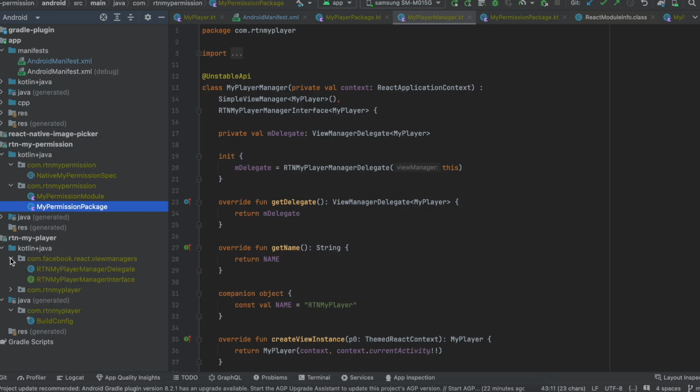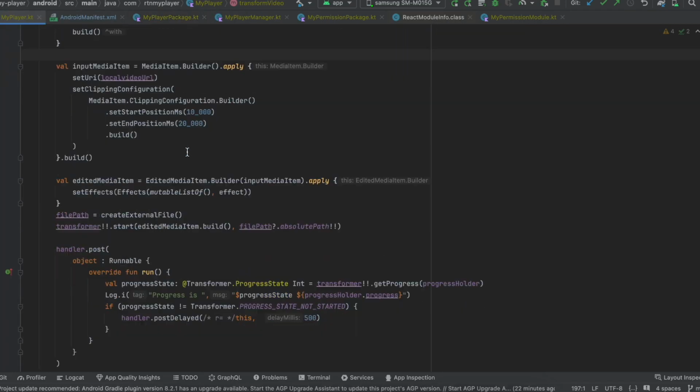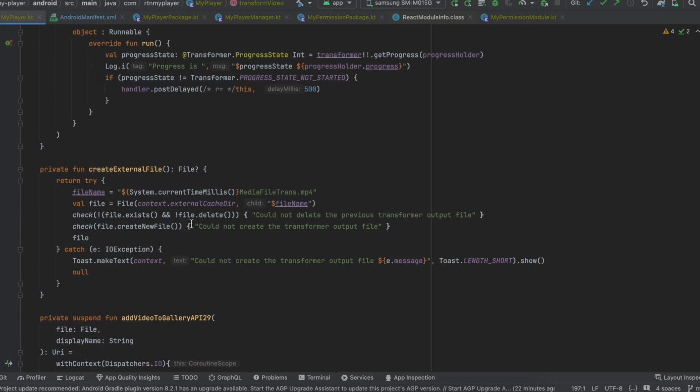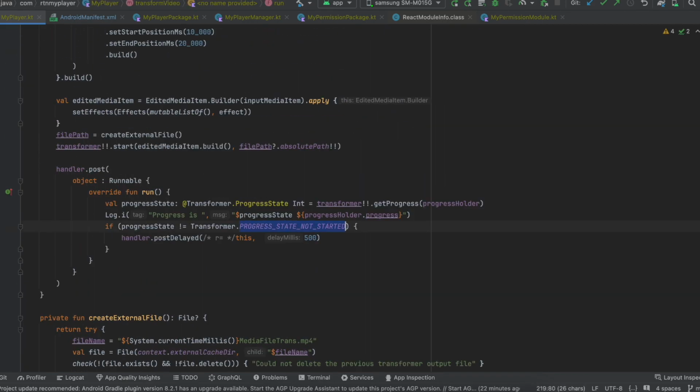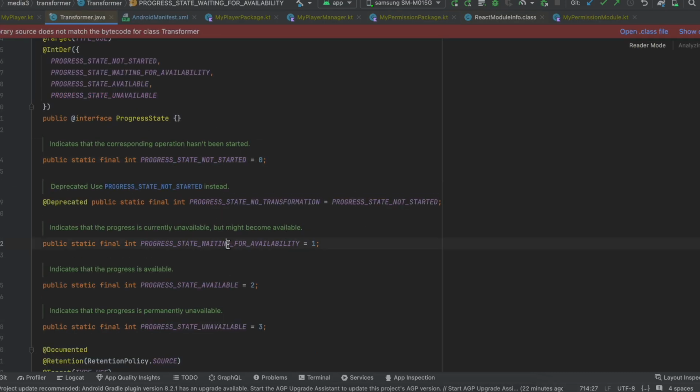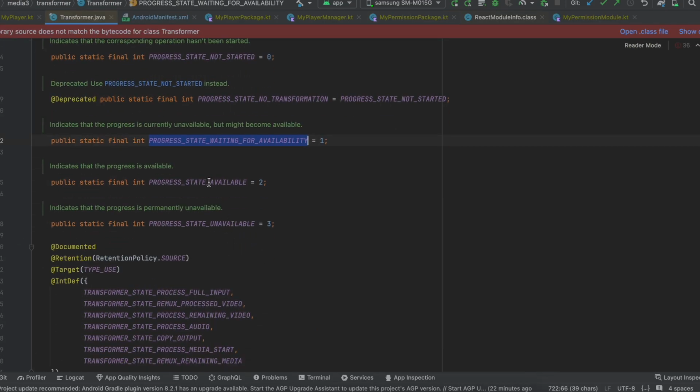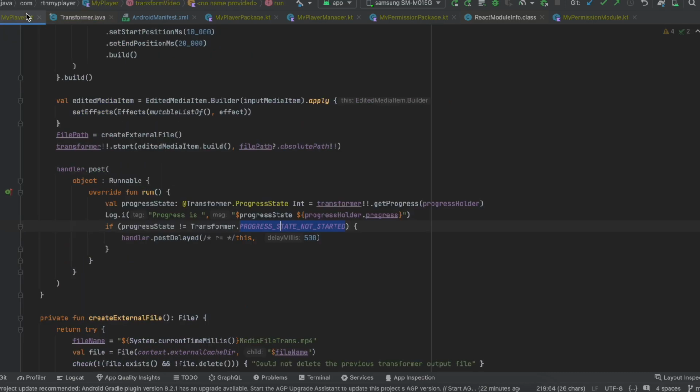So if I go to RTN my player, okay, I'll come back. Oh, so here you can see 0 means progress state not started, 1 means progress state waiting for availability, 2 means progress state available, so that's how it is. 3 means progress state unavailable, so that way you can track.